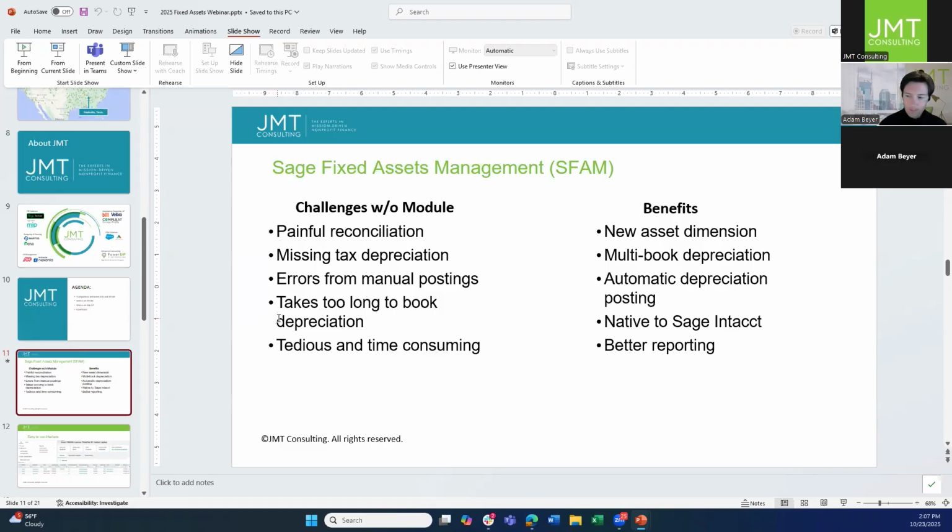And then better reporting, like I mentioned, because the asset itself is now a dimension, so you can really utilize that just like you utilize any of your other dimensions for reporting purposes.